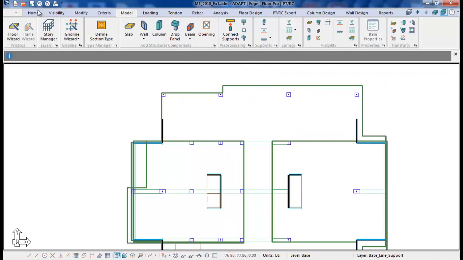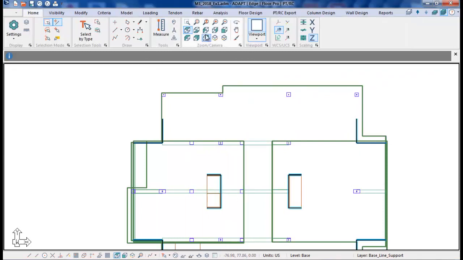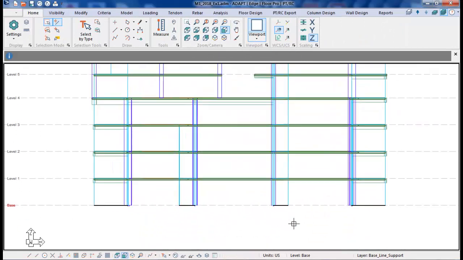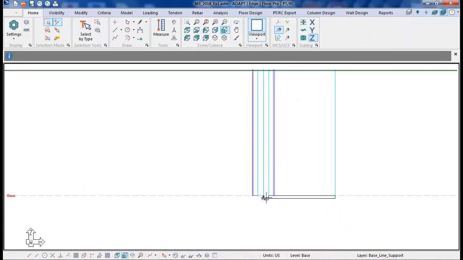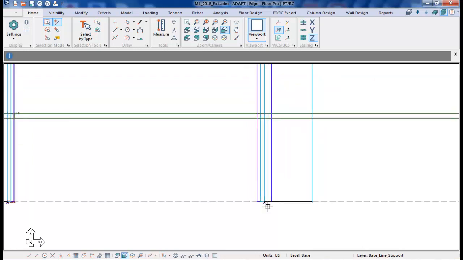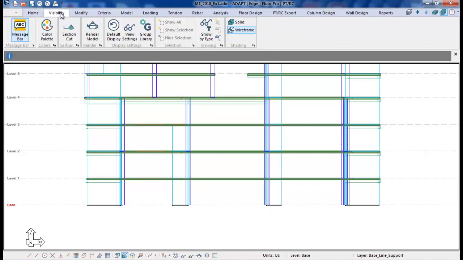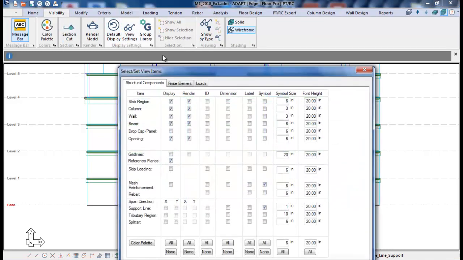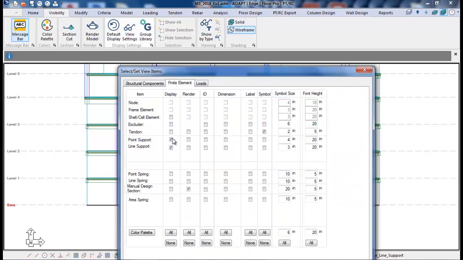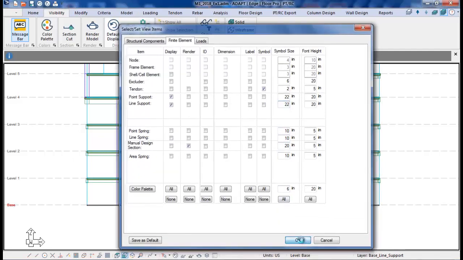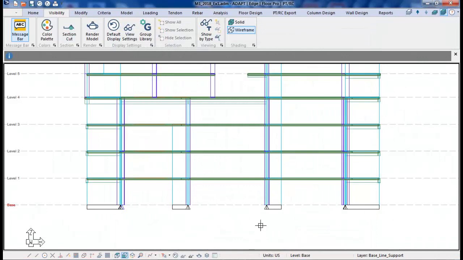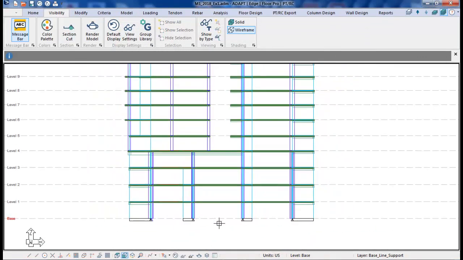If I go to a side view, I'll go back to Home, go back to my view here. You can see those supports are shown at the base of the structure. To create larger symbols for the supports, I'll go to the visibility ribbon, and we'll select view settings under finite element for line and point supports. I'm going to bump this up, let's say, to 22 inches. Say OK, and now I have a larger representation of those supports.